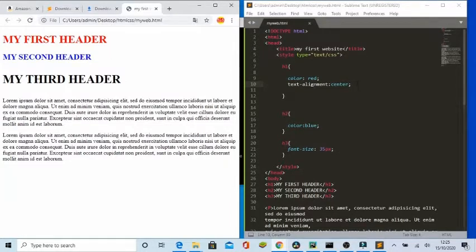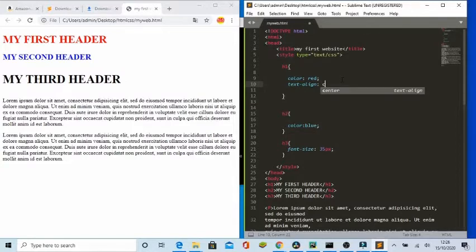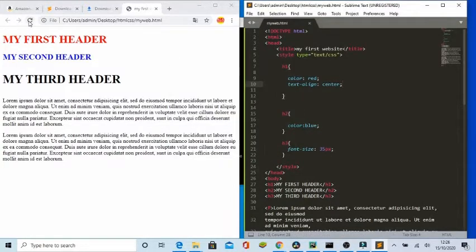Text align. It's not text alignment, it's text align. So text align center. Forget that. Reload. Now the text is in the middle. This other text is already at the left. The alignment is already at the left.